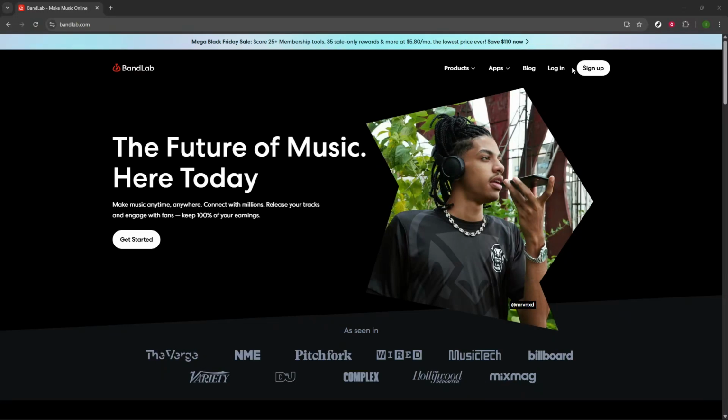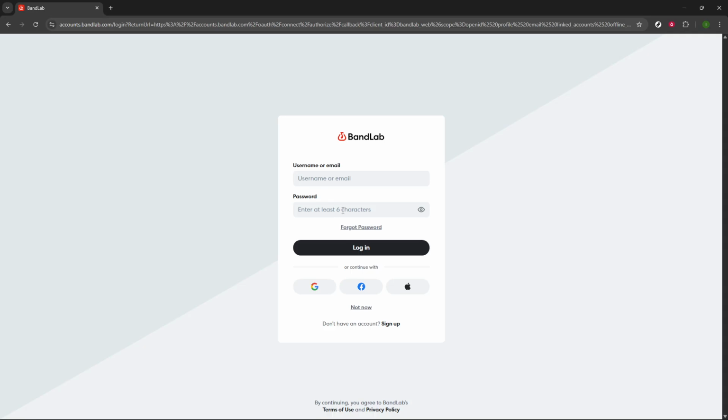In today's video, I'm going to teach you how to add synth in BandLab. Start by opening your browser and going to bandlab.com. When the homepage appears, click Login at the top.